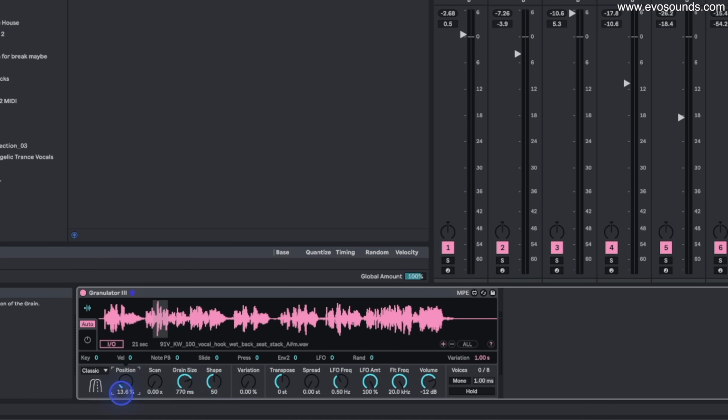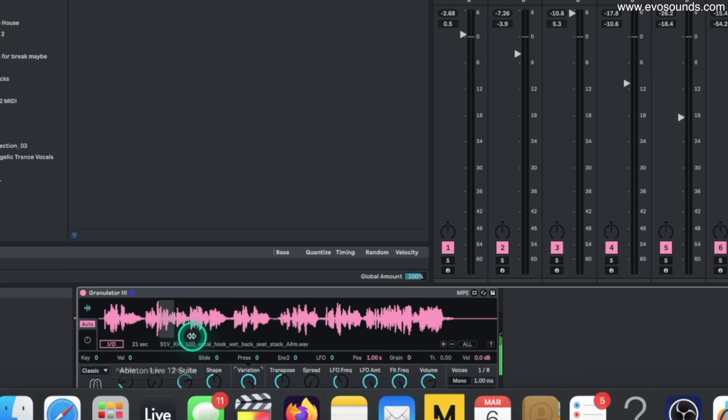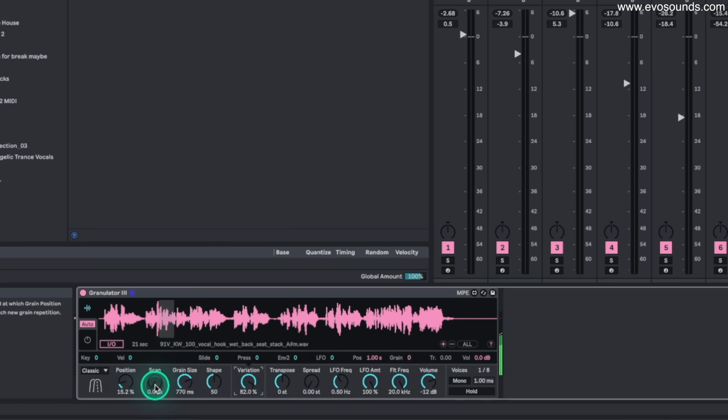So if I play this here, that grain size, we're only going to scour that area. So we're going to play. So it just keeps looping, right? But once I start to implement variation or scan, it starts to jump all over the place.